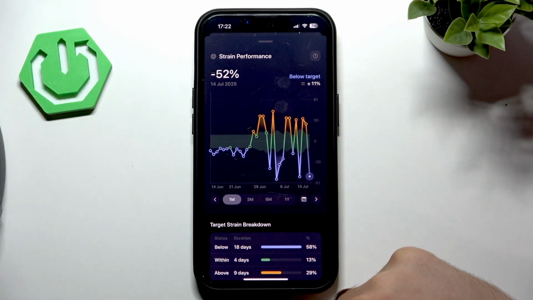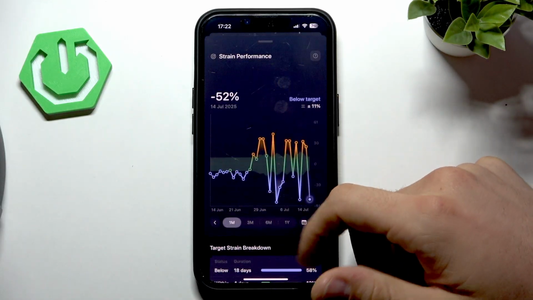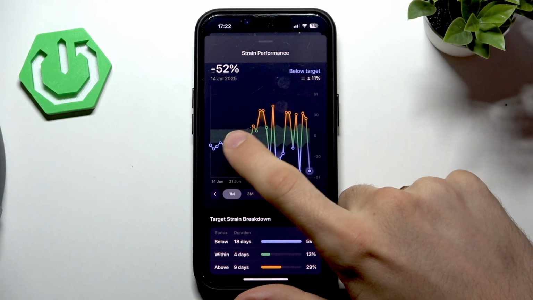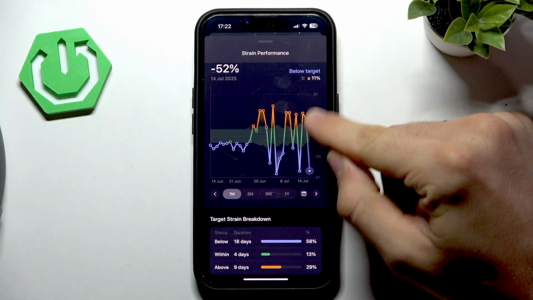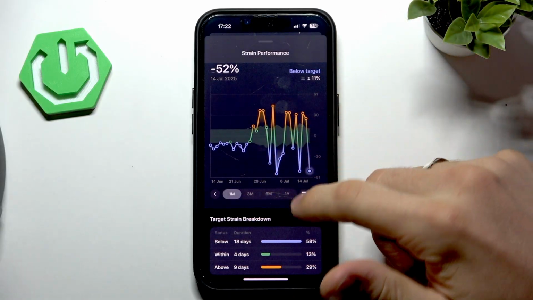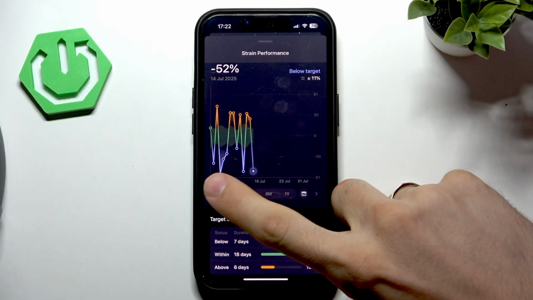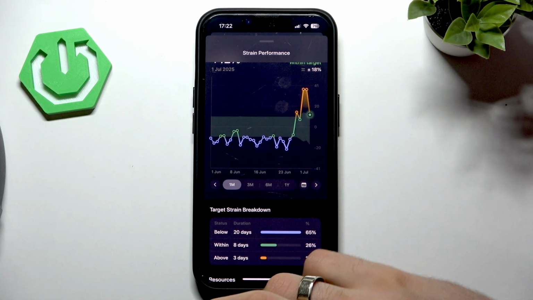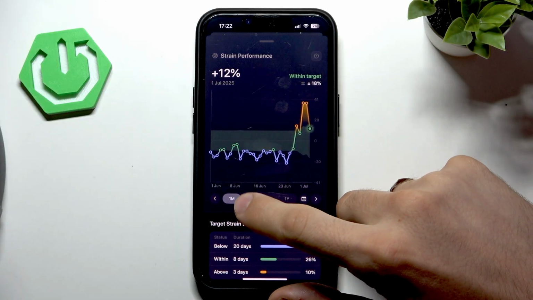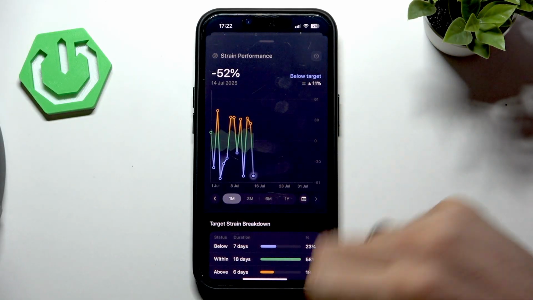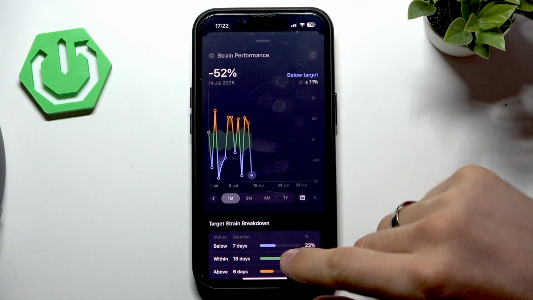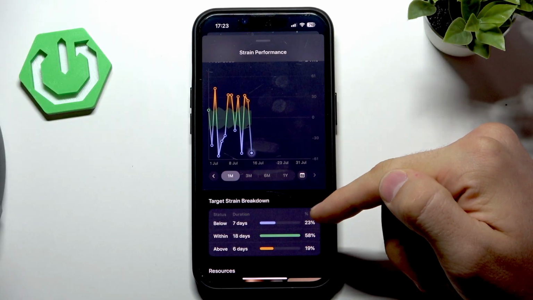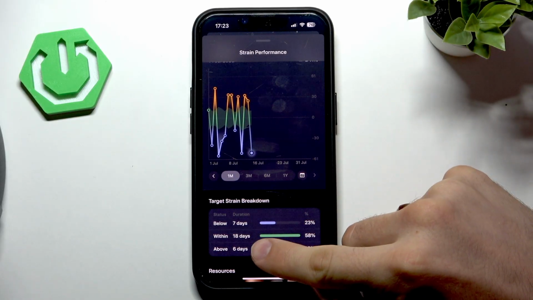Okay, strain performance. This is maybe the most important thing here. So strain performance, this is the normal range here on this line, and this is your range. So I don't know why in my case it looks like this. Below 20 days, within 80 days, above 3 days in the last months, but in this month, below 23, within 58%, above 6 days. So within 18 days, right?